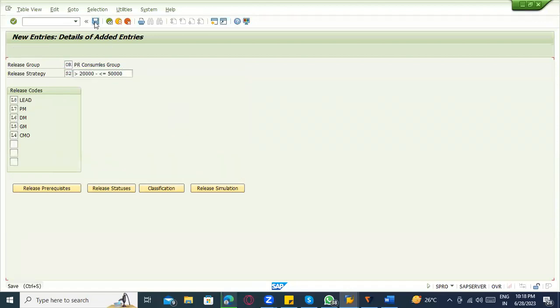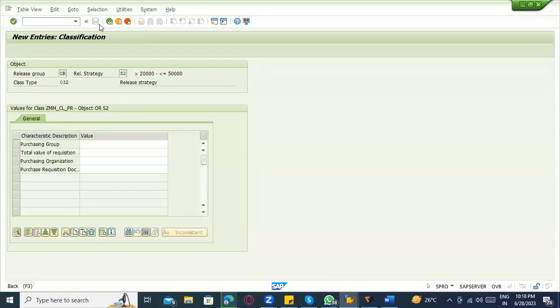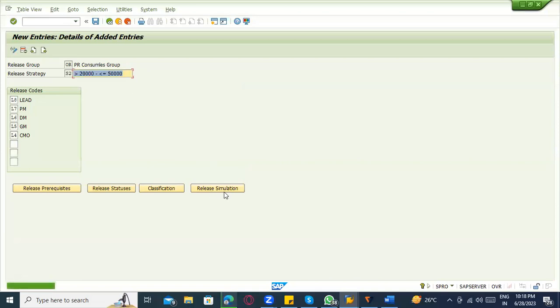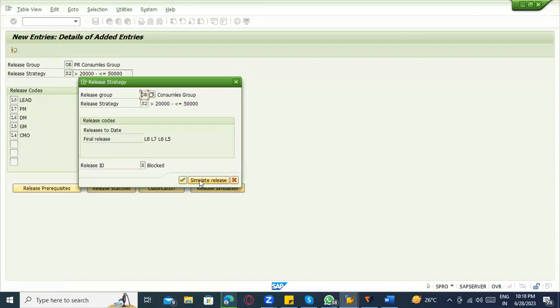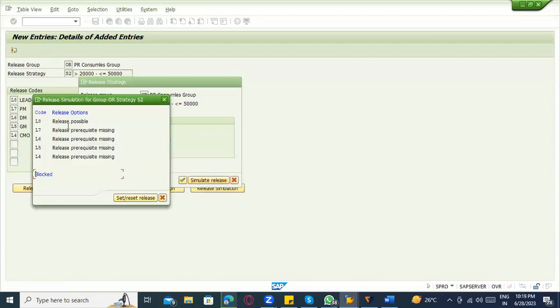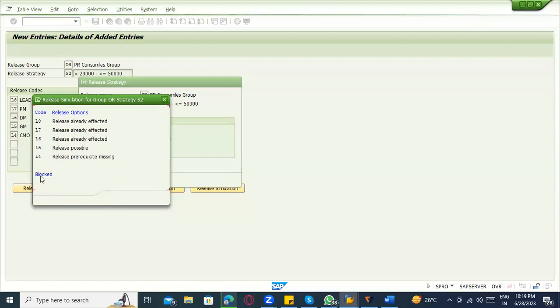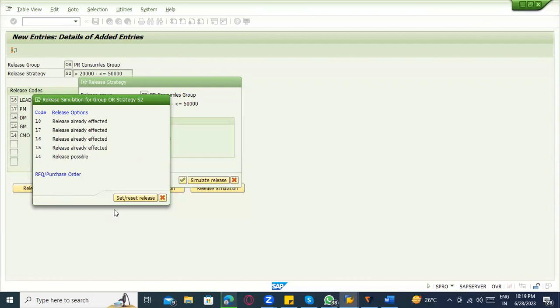Then save. Then characteristics. I will not be assigning anything. You can assign here also, but I'm not assigning here. Then you can check that the system is telling that first it will be in the blocked stage. Then first L8 is approved, then it goes to L7, still blocked. If L7 is approved, it is still blocked, and L6 approved, then it is still blocked. But when I approve L5, then it is released.